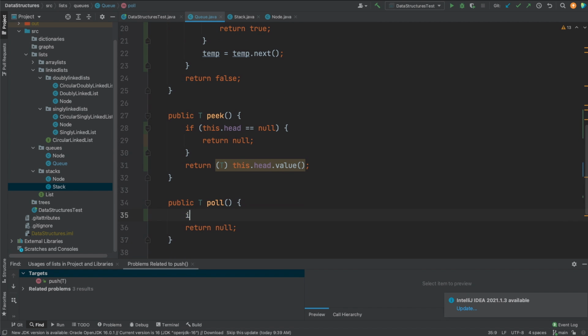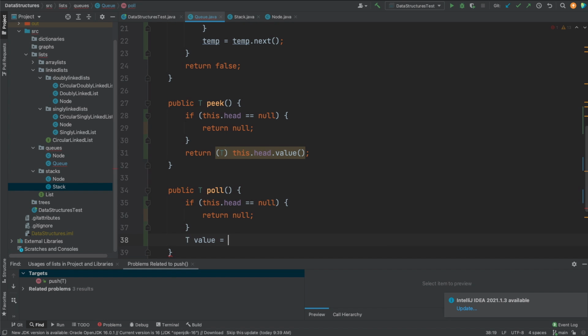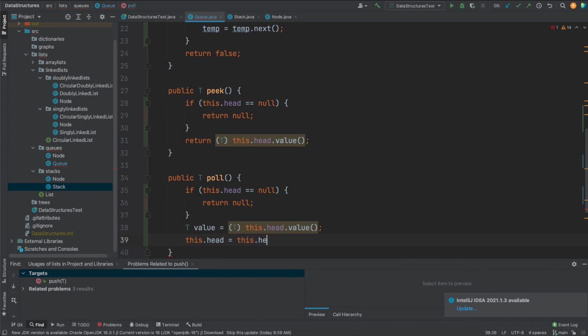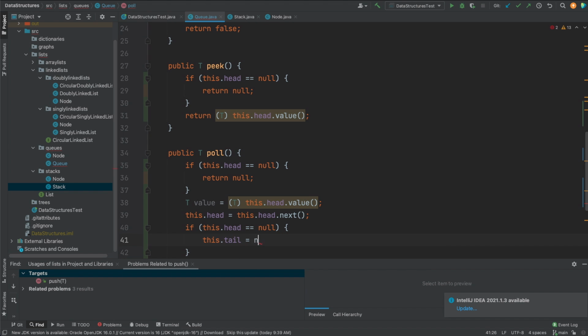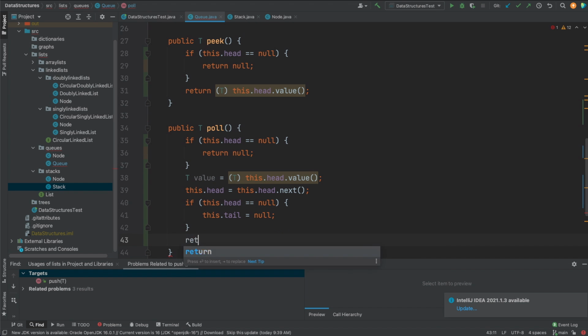Poll is going to have that same check again, that same setting the value into a variable, that same moving this.head equals this.head.next, but we have to make one final check. If this.head is null, that means we are now at an empty queue, so we need to set this.tail equals null, and then return that value we set aside earlier. So again, just one tiny difference compared to a stack that makes a world of difference.